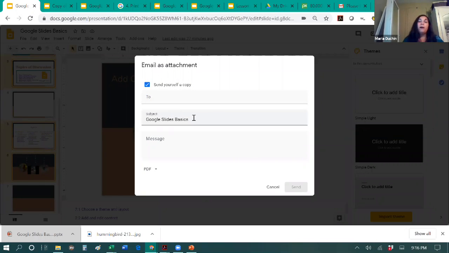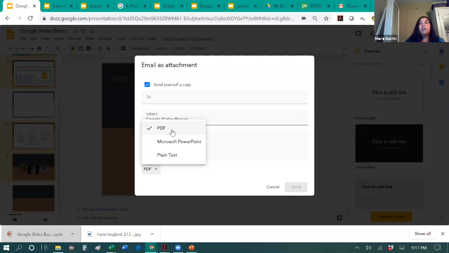It automatically populates the title as my subject. I can write the message, and then I can select if I want it sent as a PDF, as a PowerPoint, or as plain text. Generally, you will send it as a PDF. That just happens to be the default, and it's not editable there. If you want the person to be able to edit it, you will share it. It does automatically populate your title into the subject when you're sending it as an email.